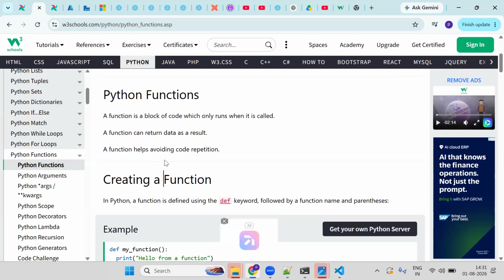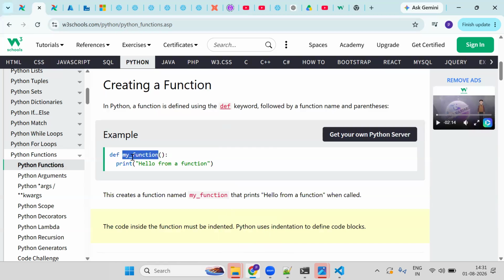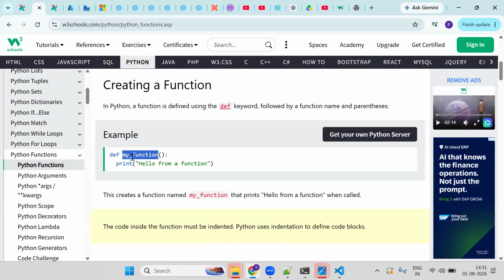See the syntax. We'll use the same example. In Python, a function is defined using the def keyword. Def, then my function name. So this is your function name. We want to print hello from a function. The same thing I want to execute or call from the Airflow DAG. If I want to call it, what do I need to have? I need to have the Python operator. So let me copy the same thing.